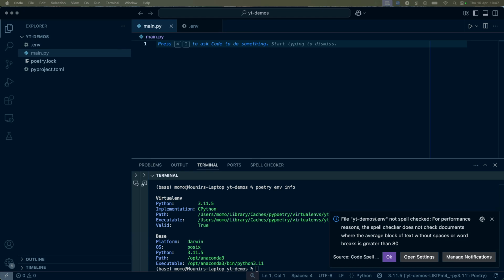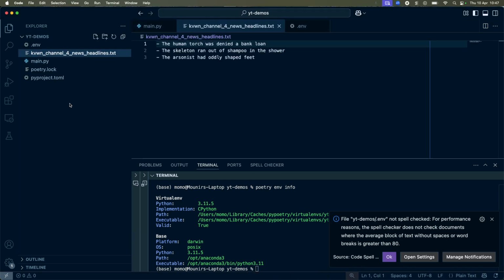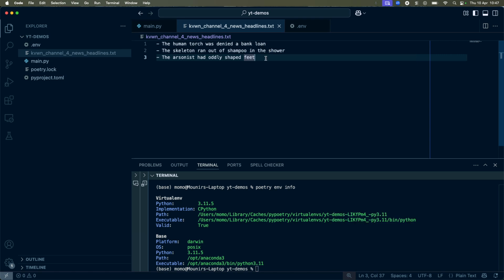The first thing I'm going to do is a super basic example where I'm going to pull some information from some news headlines, and there's a particular piece of news that I'm after. So I'm going to add the text file that I want to get the news headlines from. These are some pretty epic KVWN Channel 4 News headlines that some of you might be familiar with. The Human Torch was denied a bank loan. The skeleton ran out of shampoo in the shower, and the arsonist had oddly shaped feet.